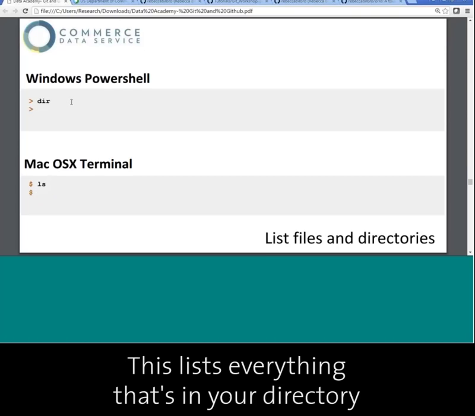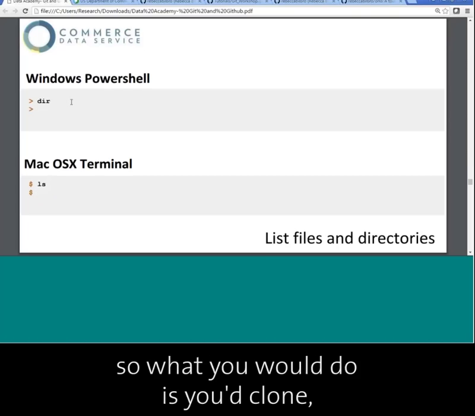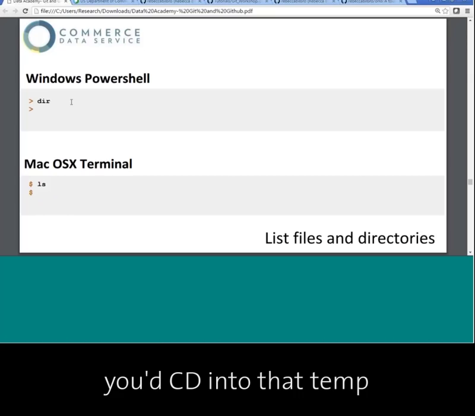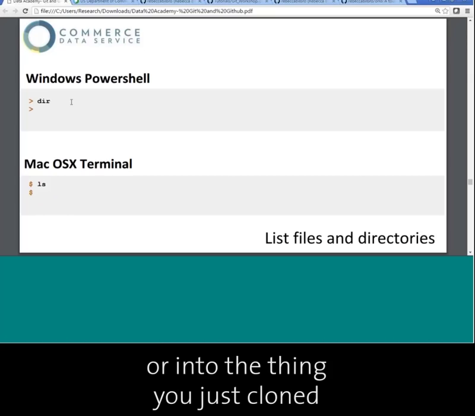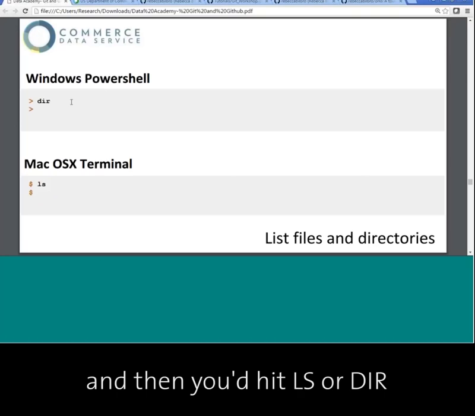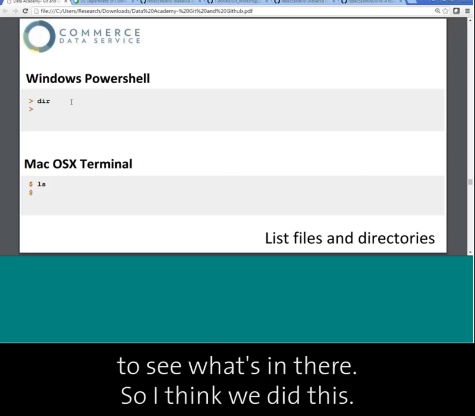This lists everything that's in your directory. So what you would do is you'd clone, you'd cd into the thing you just cloned, and then you'd hit ls, or dir in PowerShell, to see what's in there.